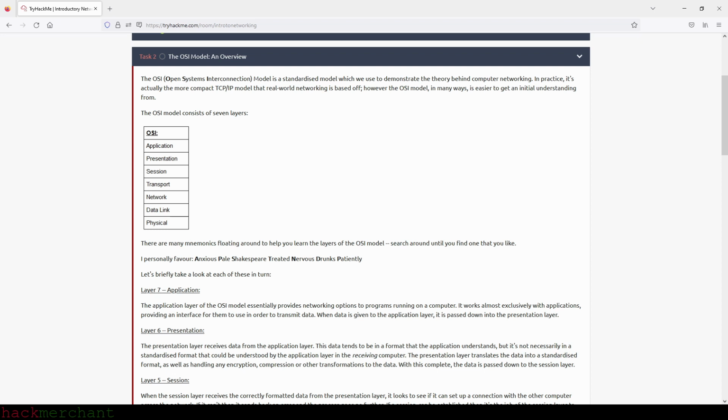There are many mnemonics floating around to help you learn the layers of the OSI model. Search around until you find one that you like. I personally favor Anxious Pale Shakespeare treated nervous drunks patiently. Let's briefly take a look at each of these in turn.